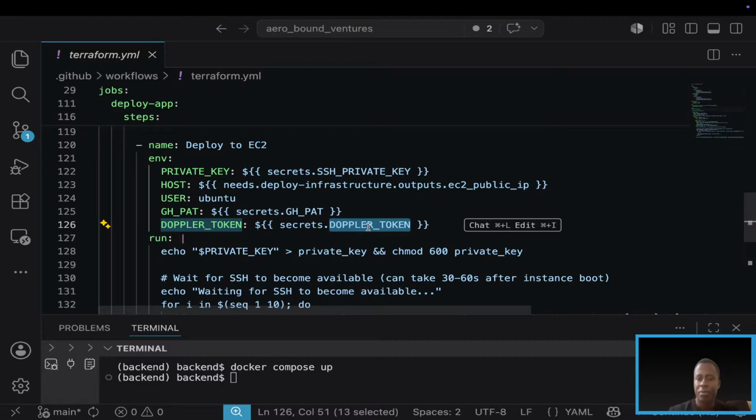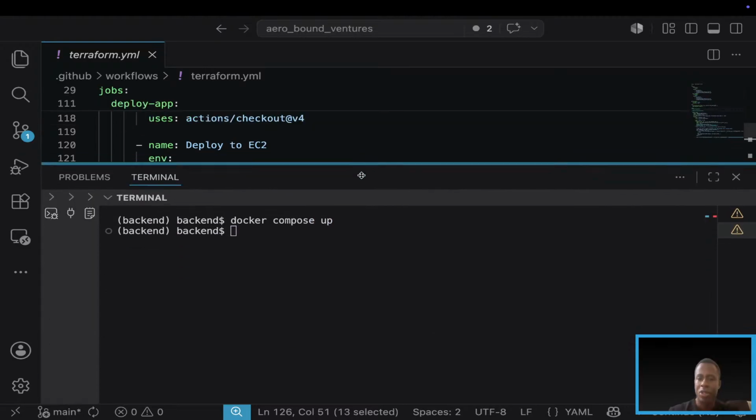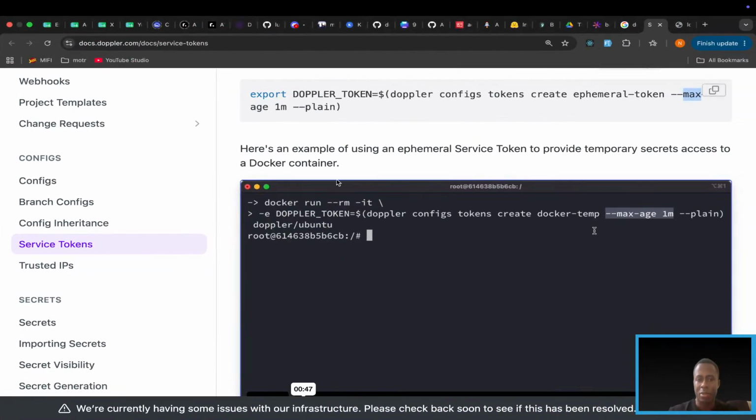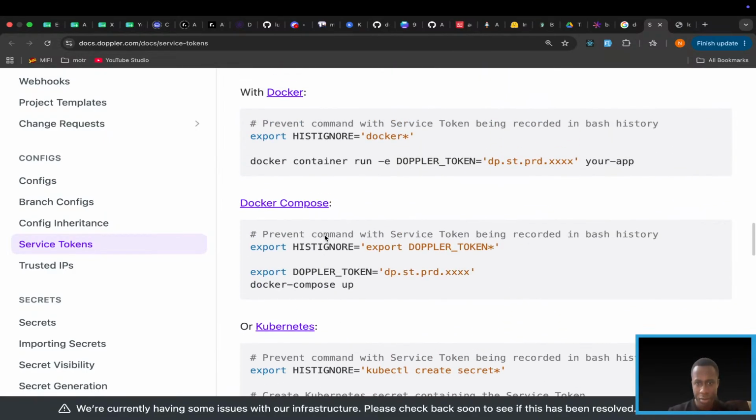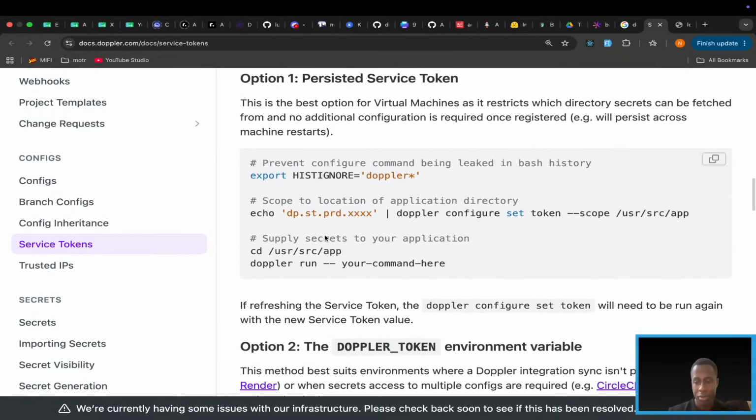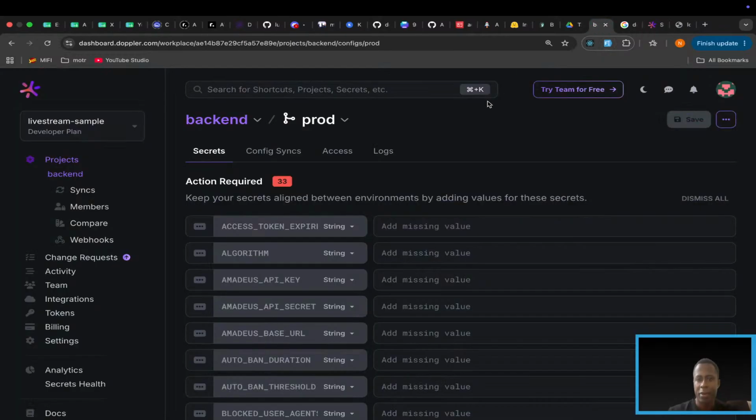So you're going to get a Doppler token using the command I showed you for your particular environment. For example, you'll create a Doppler token using this command. Let me show you. In fact, not for prod, okay? For prod, do this to be safe. I'm pretty new to this. I don't want to confuse you. I want to show you exactly what I did.